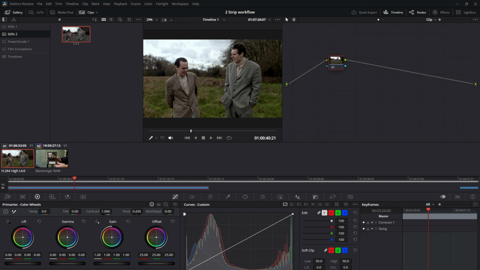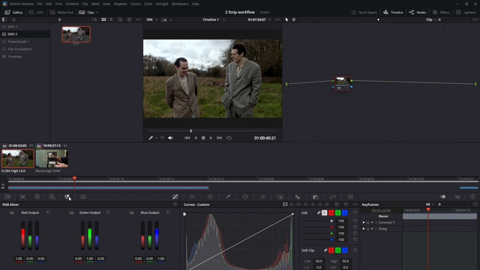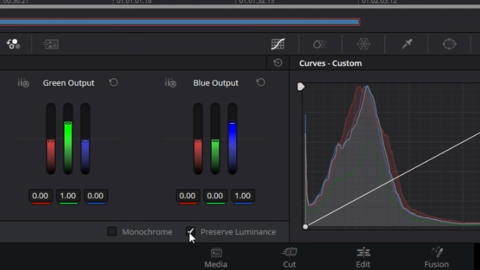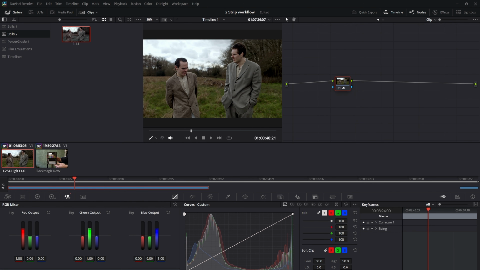Now, all of this can be done on one node. I may add a couple of nodes later for correction and adjustments, but for the sake of showing you this, we're going to take our footage and come to our RGB mixer, take off preserve luminance, and this time only look at our blue output. Essentially we're going to swap our blue value to green, which creates that limited color spectrum again, where only the reds and the greens are dominant, and we get that two-strip Technicolor look.